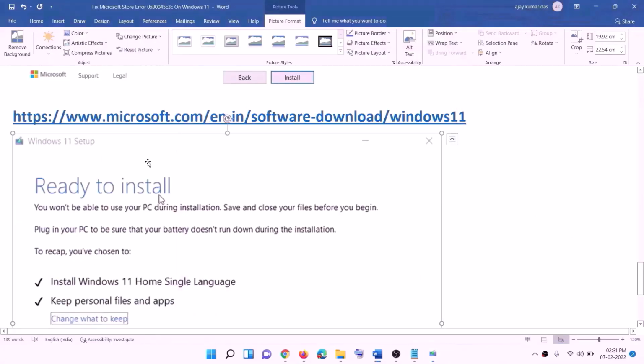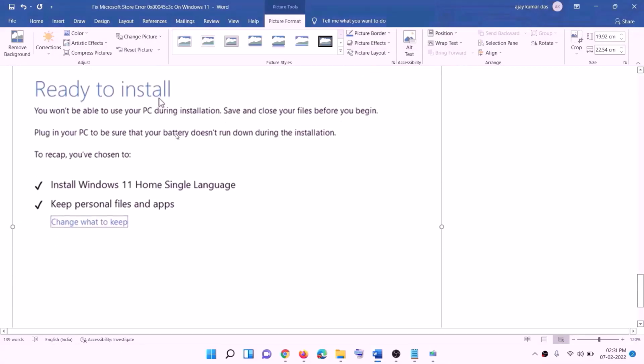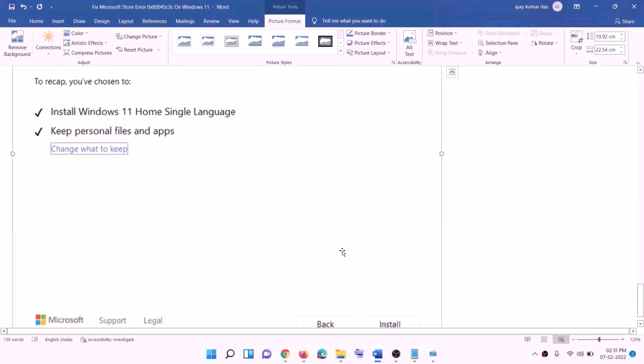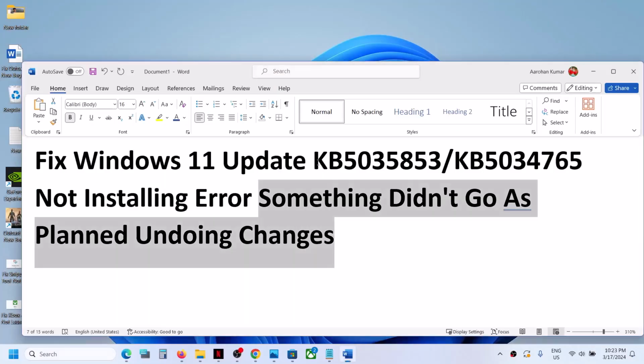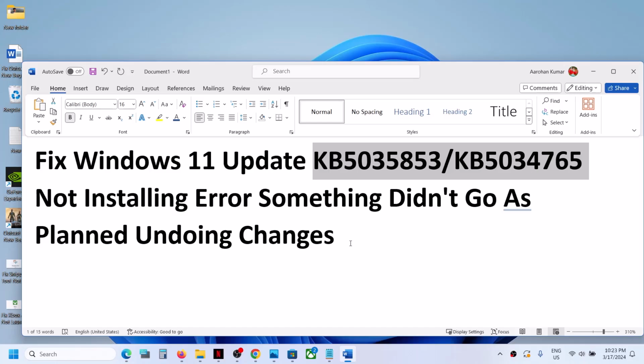Now before the installation, you will see the screen which says Ready to install, and by default the option to keep personal files and apps would be checked. When this is checked, you will not lose any data on the computer. Click on Install. After the installation, log into your computer. So one of the steps shown in this video should help you to install these updates successfully, and you should not receive this error anymore.